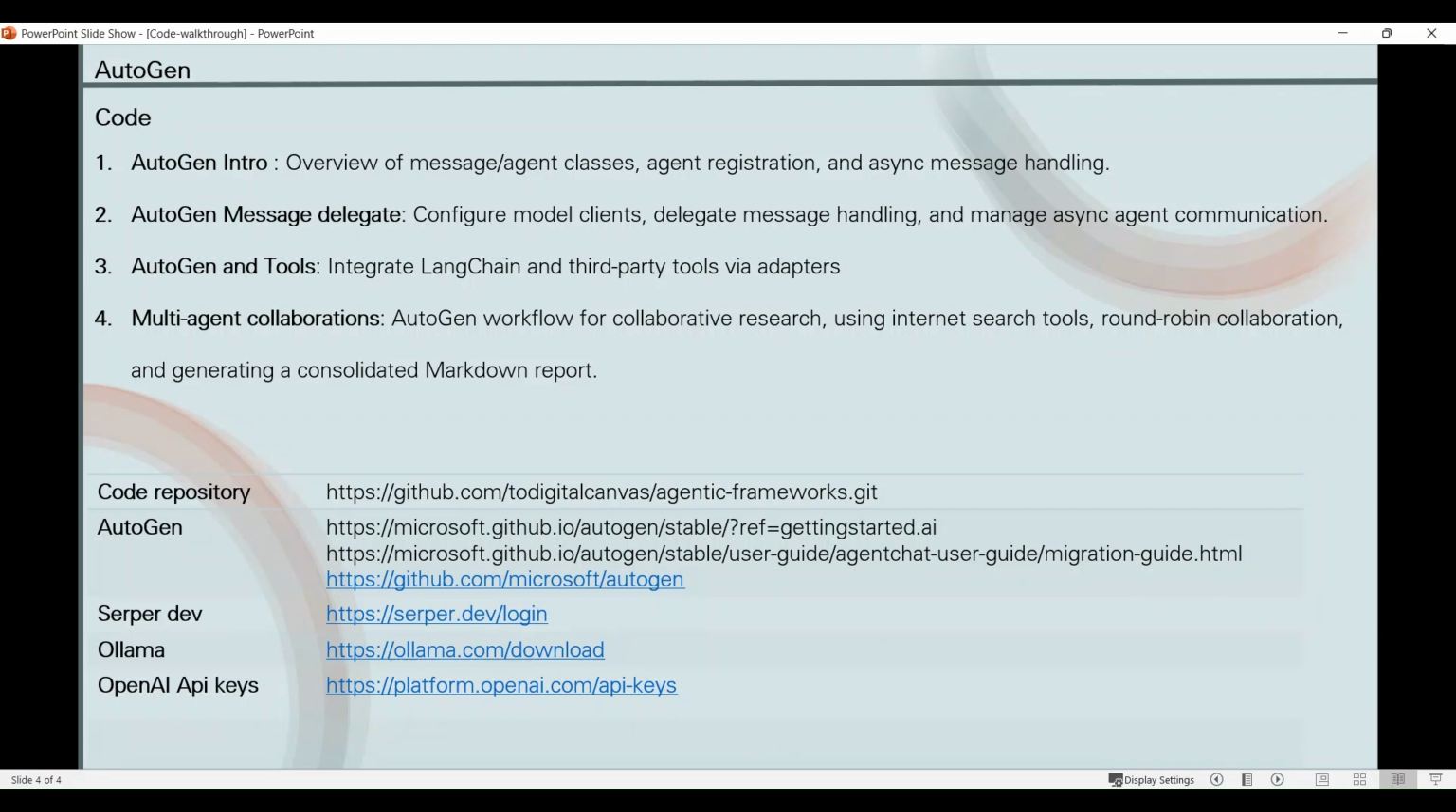Once we have a basic understanding, we will start using the AutoGen Assistant class, which is an abstraction on top of AutoGen core and makes it very easy to build conversational agents with minimum code. So in code number 3 and 4, we will use tools and also build a multi-agent collaborative workflow. So now let's get started with the code.